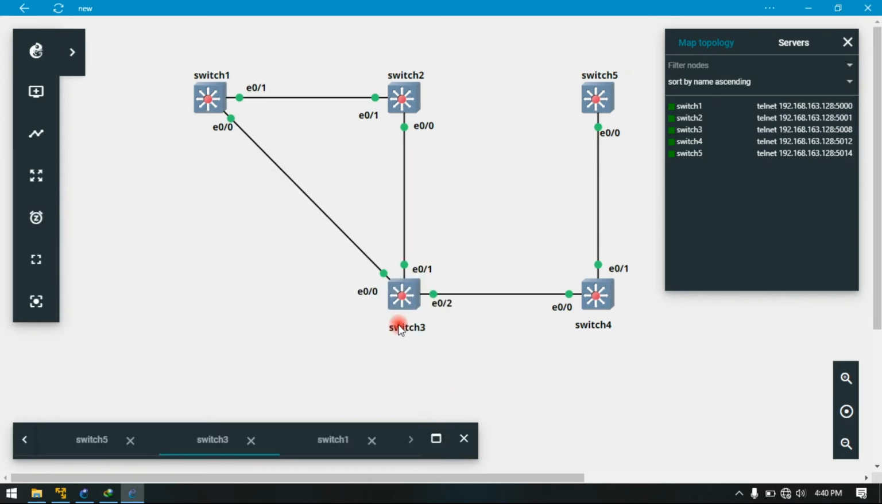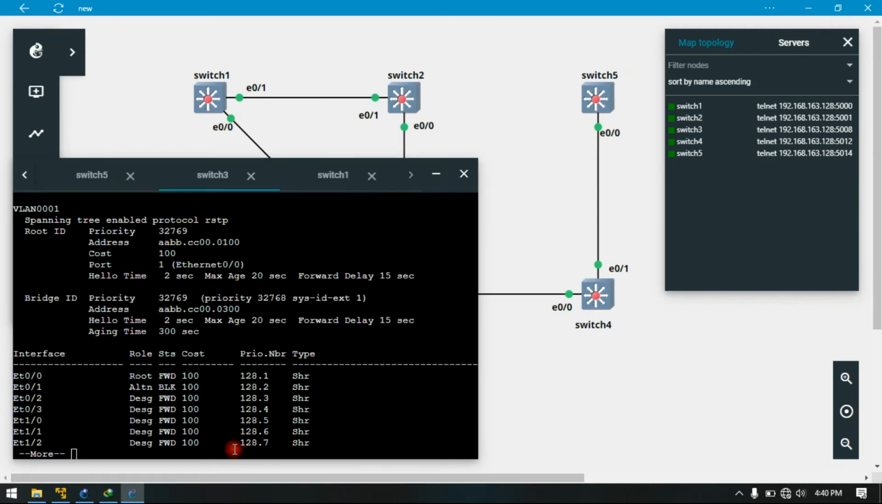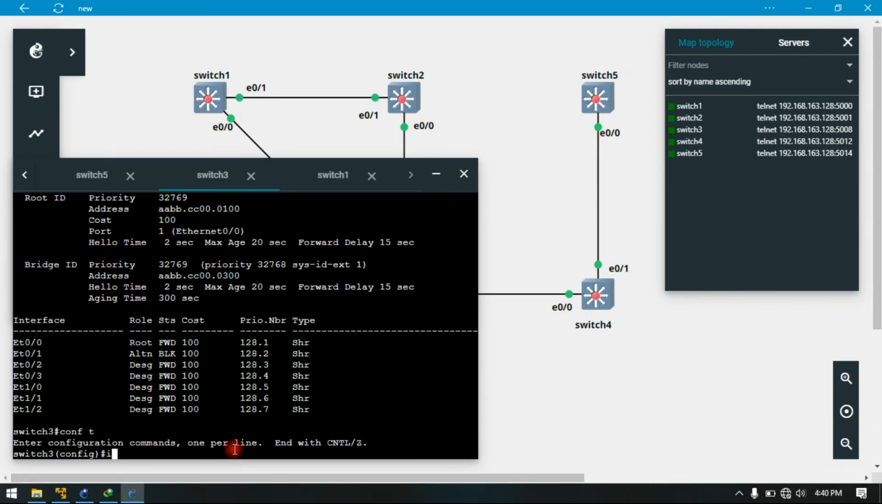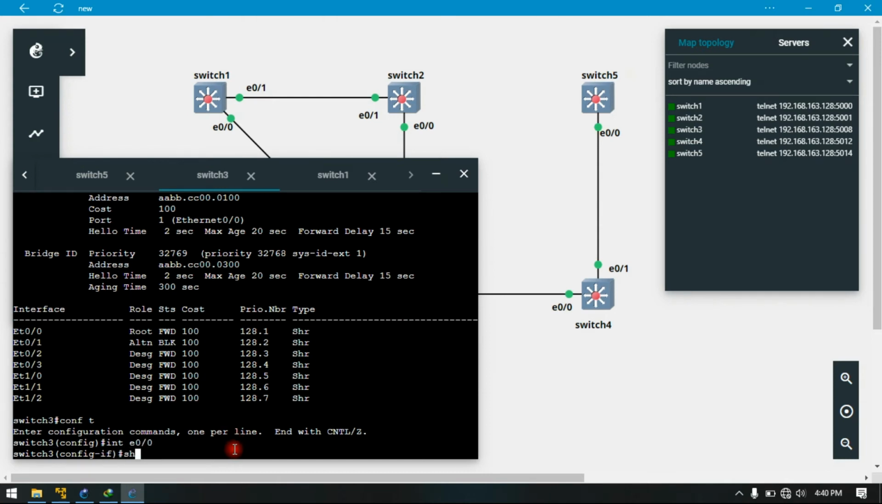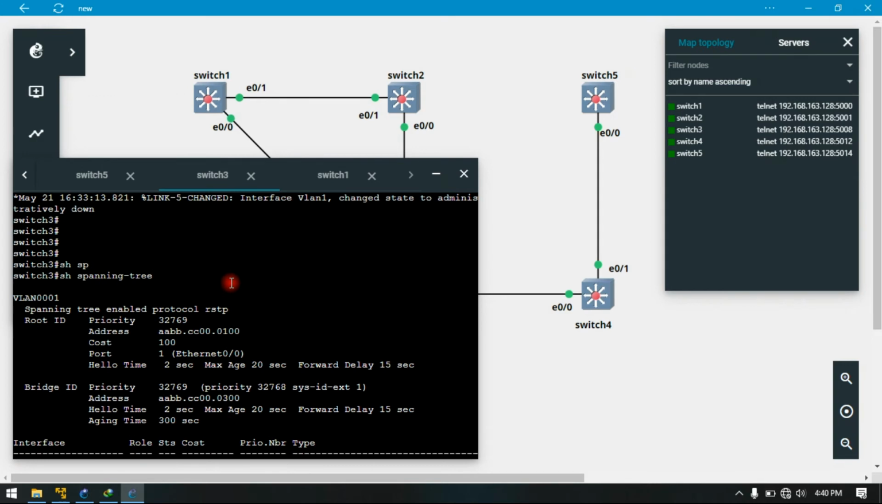So what if we shut this interface down? We are going to shut this interface down, and then for traffic to get to the root bridge, it has to pass through switch 2 before it gets to switch 1. Now, so let's go on switch 3, and I will do config t, interface e0/0, shut. So notice here at the moment our Ethernet 00 is the root port, and it has a cost of 100 traveling to the root bridge, and as you can see here, the cost is 100.